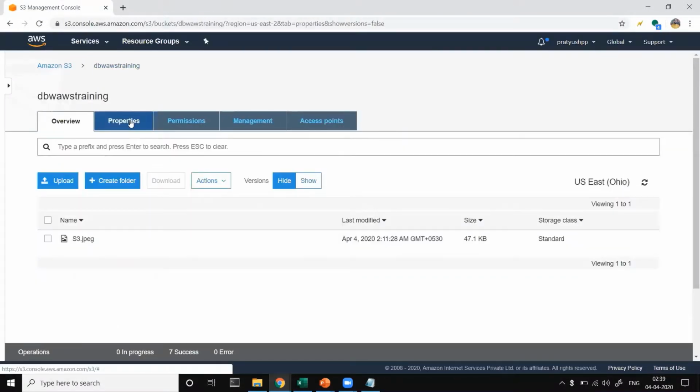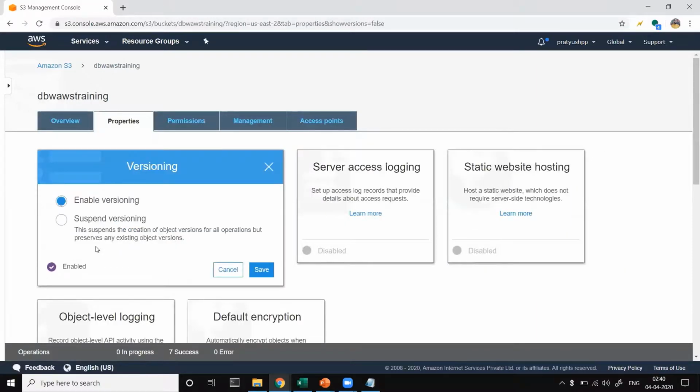That way you can use the versioning. Now if you want to disable it, you can disable it from here.